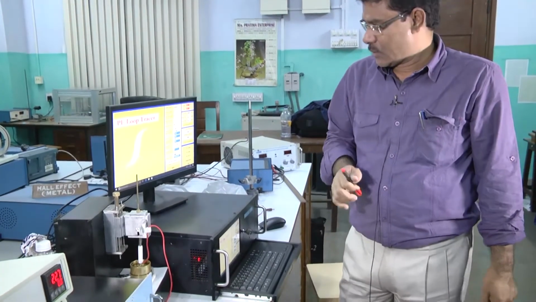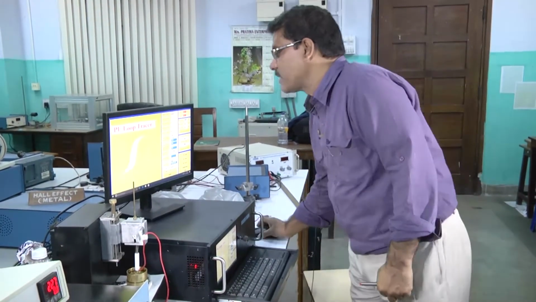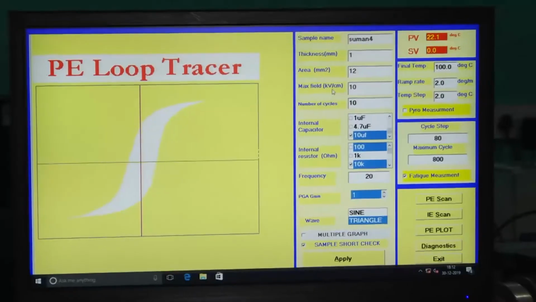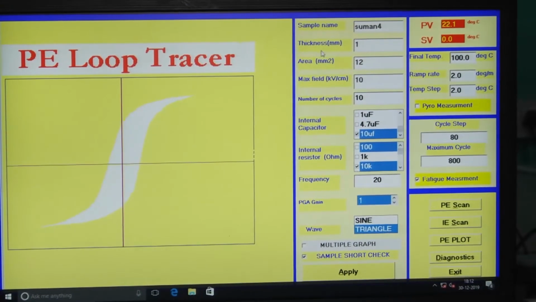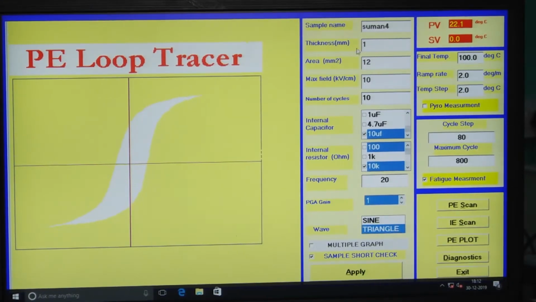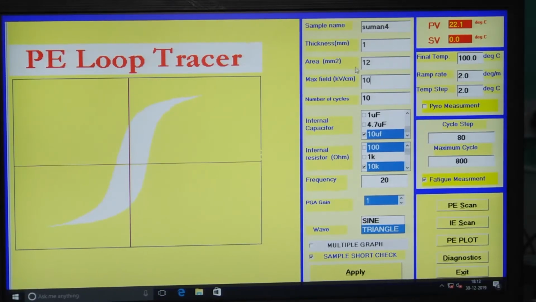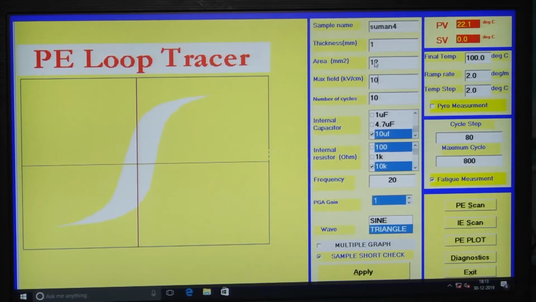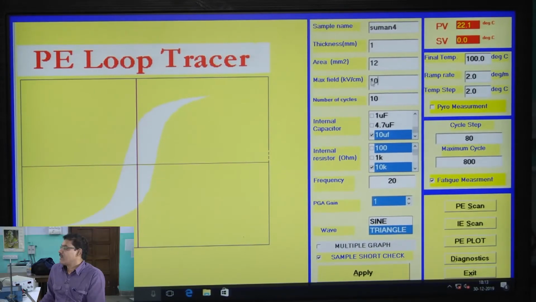In the computer all information is given here. You can see that the thickness of the sample is 1 millimeter, that we have to give information to the computer. So, what is the thickness of my sample? This is 1 millimeter. What is the area of my sample? This is 12 millimeter. So, what is the variation of the field I want?